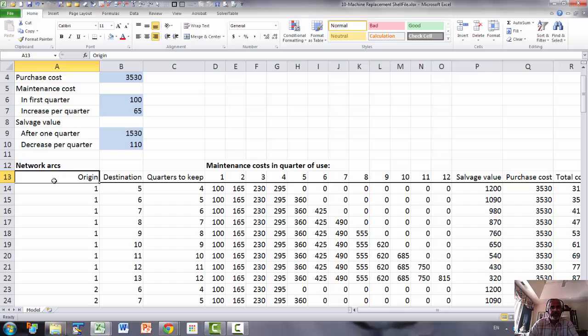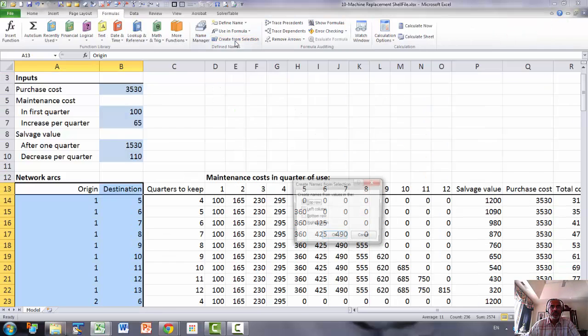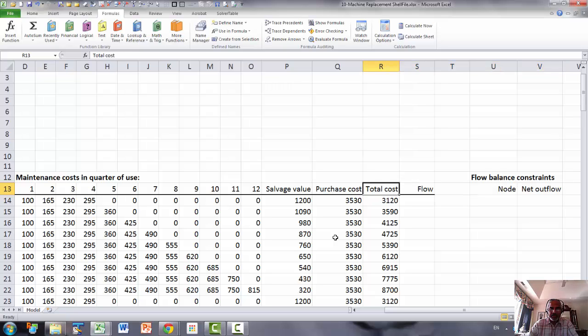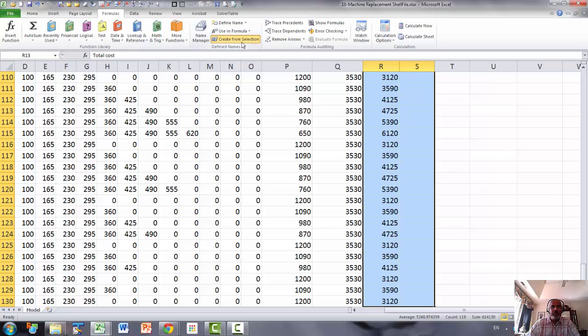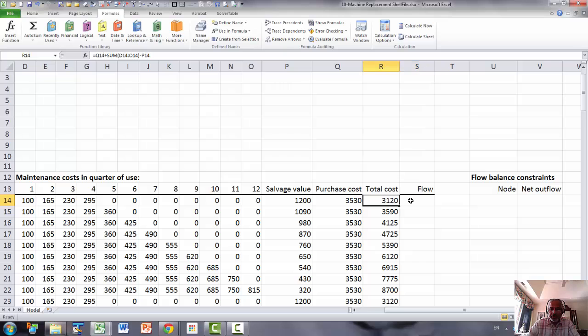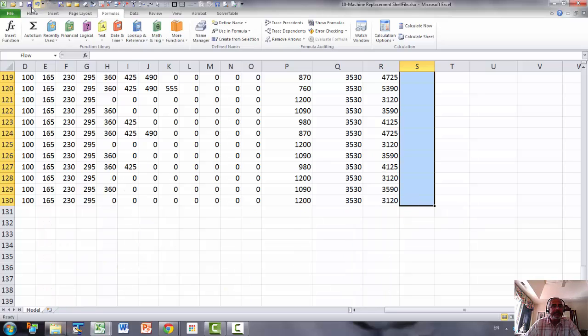Now let's name the columns that we need. We need origin and destination. We'll name those two. And then we need total cost and flow. Name those two. And of course we need to color code flow as our changing cell.